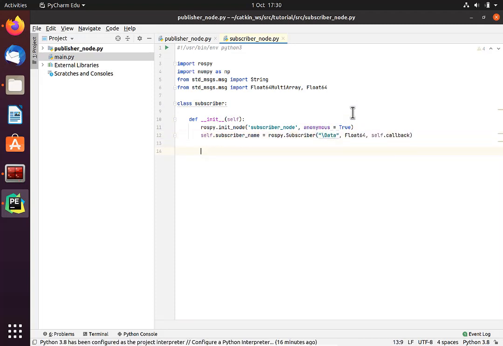So very similar to the node that publishes, a node that wants to subscribe. I created a class inside, first initialize it. We have to define the node, give it a name. I call it subscriber node. It's anonymous, so if we have the same nodes somewhere else, it would give it a random number.